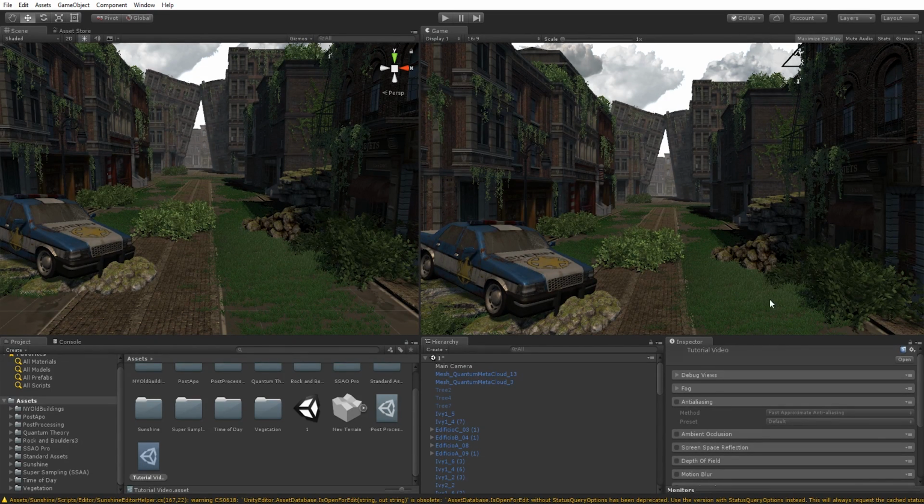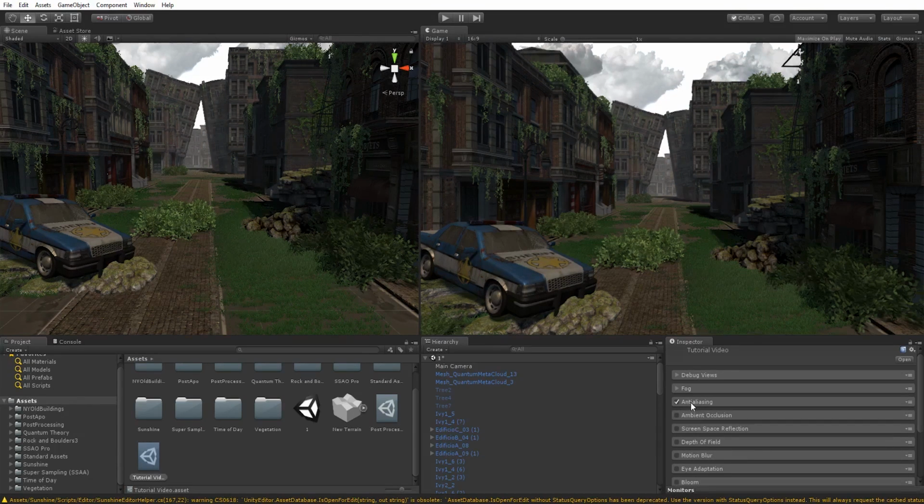So you can see all these jaggy edges on the grass, especially. It's really important to not have them if you want to have a high quality scene. So I'm just going to enable anti-aliasing and keep it that way.